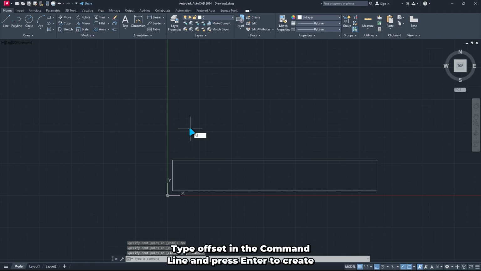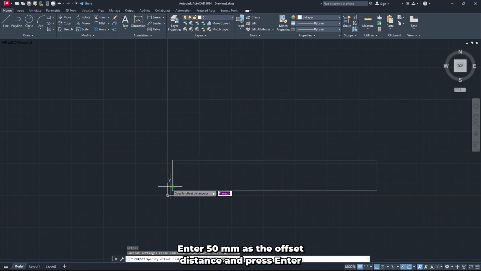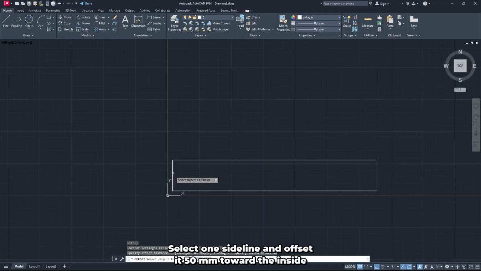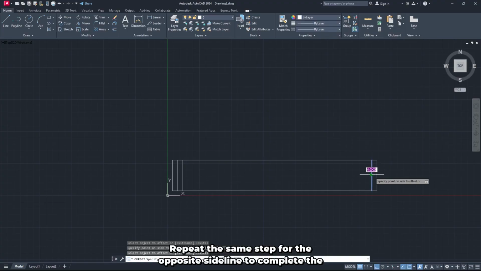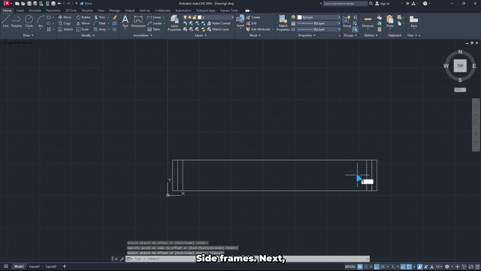Type Offset in the command line and press Enter to create the window frame. Enter 50 millimeters as the offset distance and press Enter. Select one side line and offset it 50 millimeters toward the inside of the window. Repeat the same step for the opposite side line to complete the side frames.